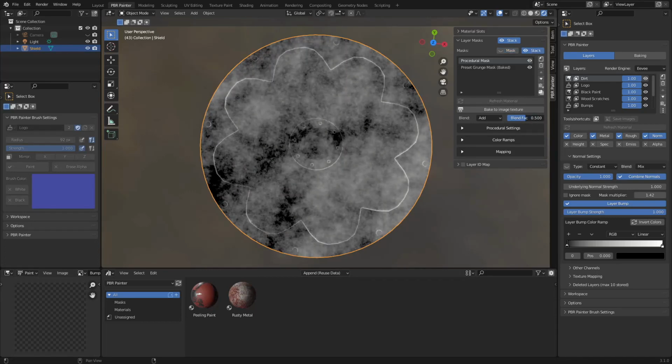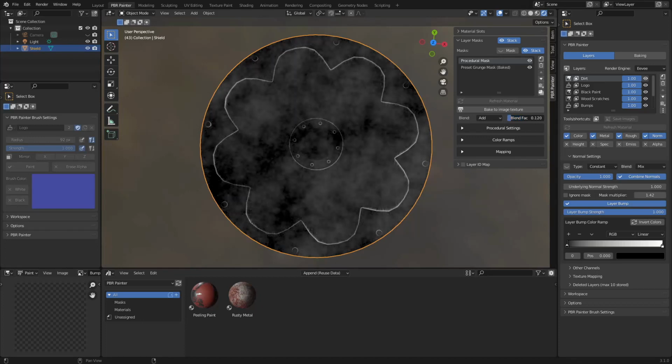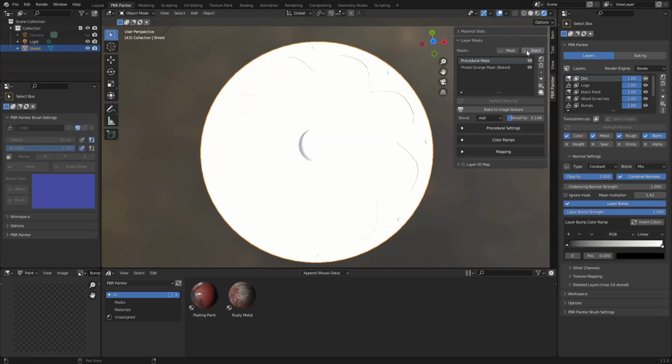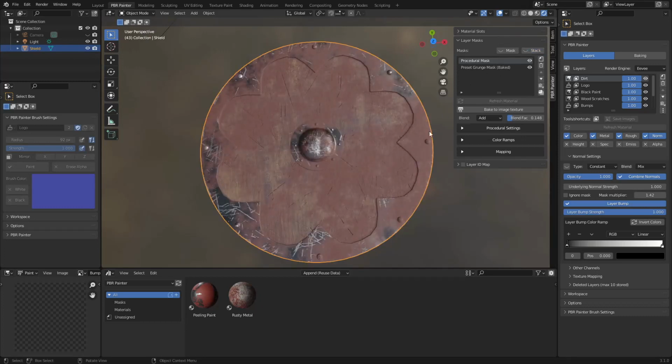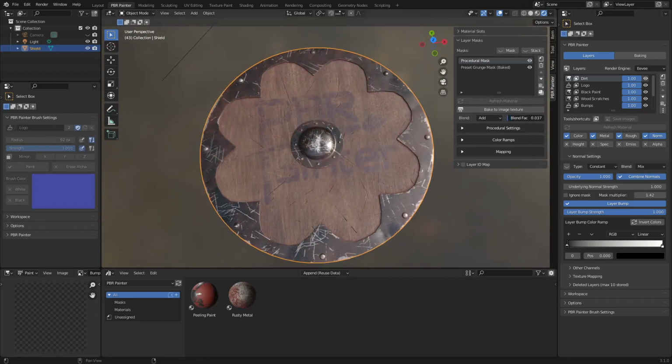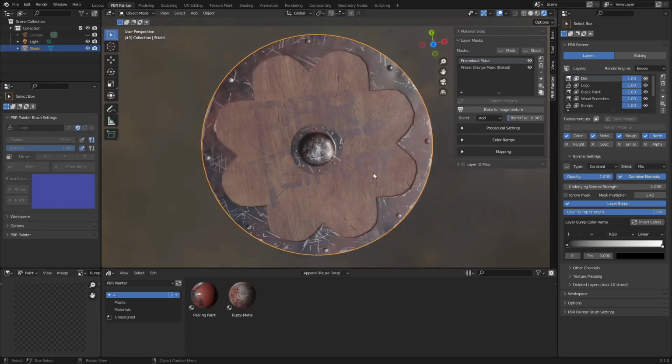And I can adjust this to see how much I want to add to that grunge mask. So I'm going to turn this off and then do it by the final material. So that's obviously way too much dirt. Doesn't look too bad, but it's a bit too intense. So I'll bring that down. Maybe something just like that.